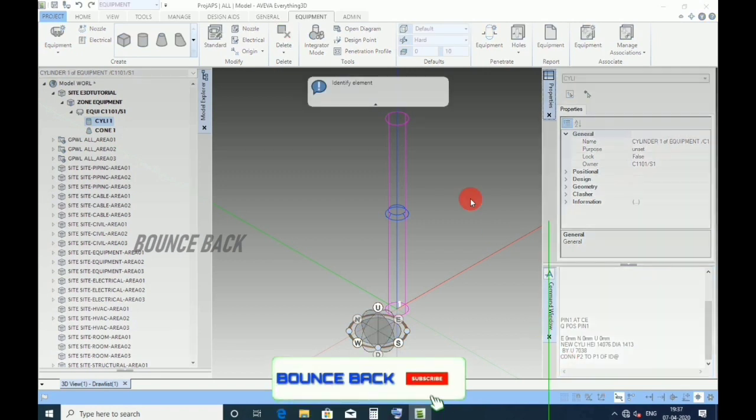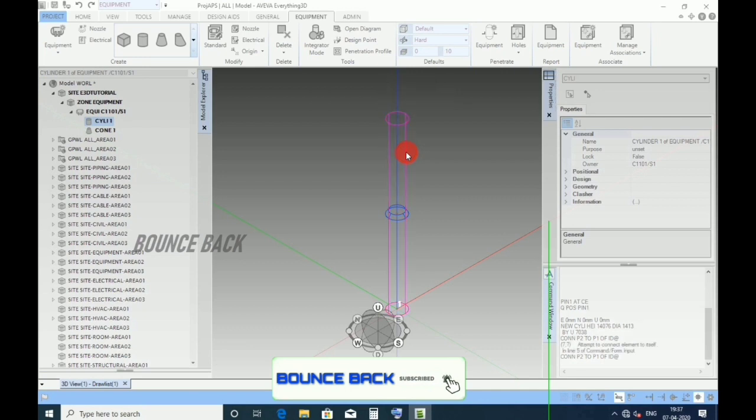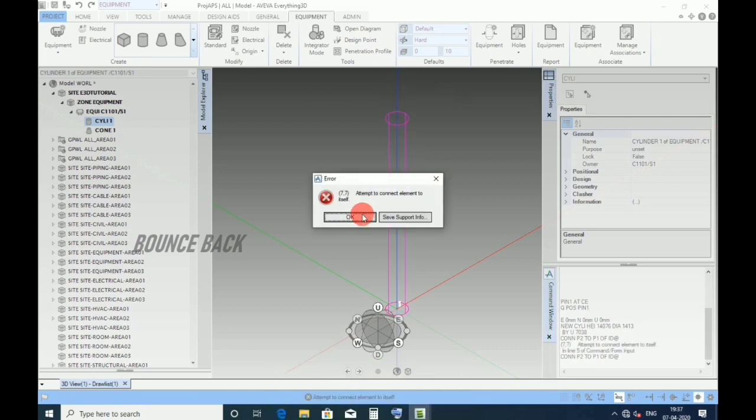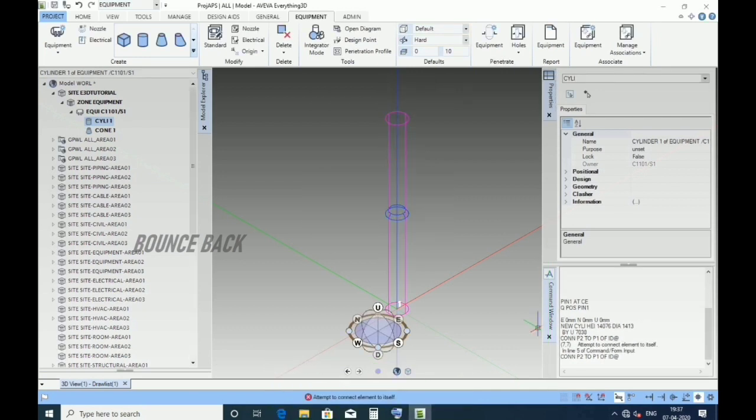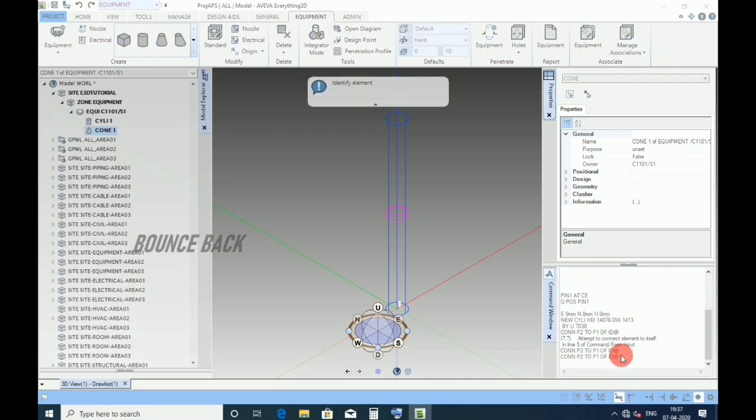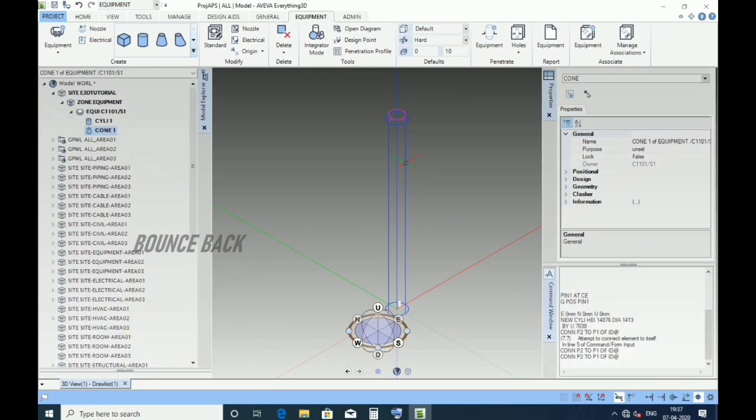Now, select the cylinder. In model, something went wrong. First, select the dish. Now, double-click here, give enter, then select cylinder, see it went up. This is a shortcut method to connect anything in E3D.